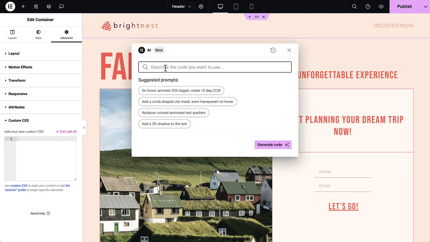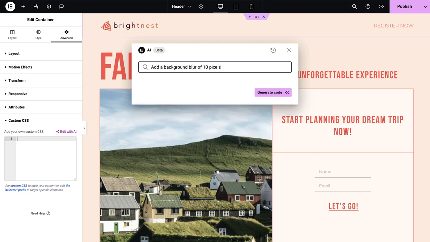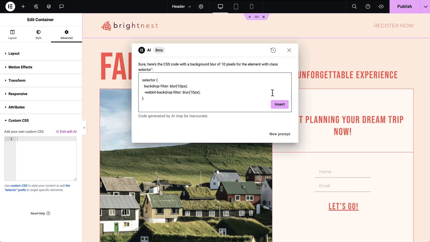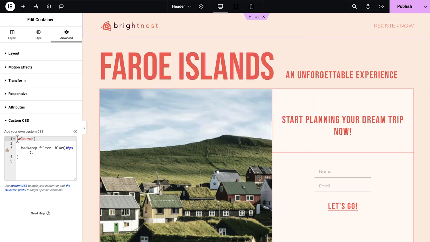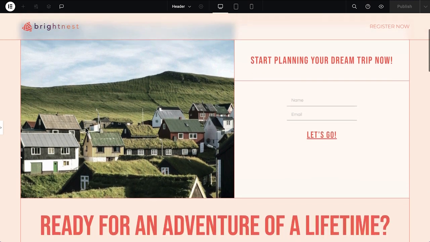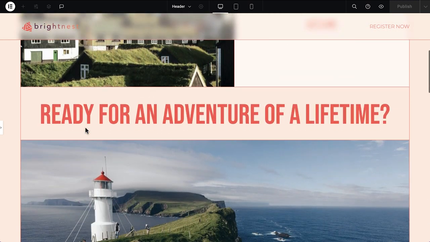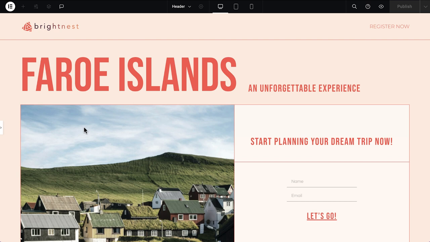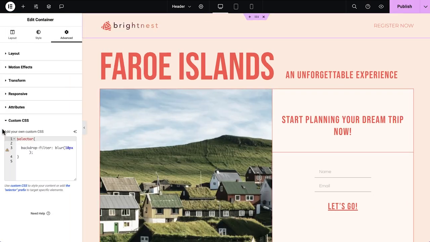We'll type a clear prompt. The one I'm trying is add a background blur of 10 pixels and click Generate Code. Now we'll click Insert. I'll include this code in the video description, just in case. Let's see if it works. Perfect. Great, we're done with our header. Let's continue to our page content.